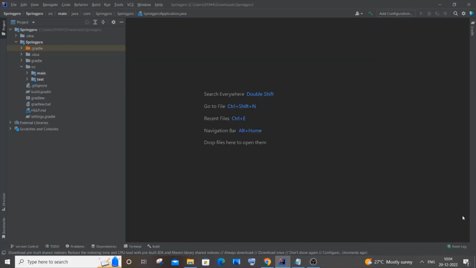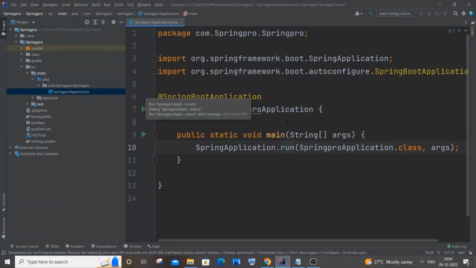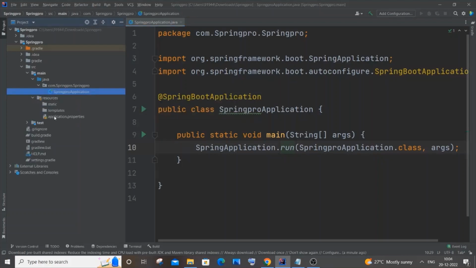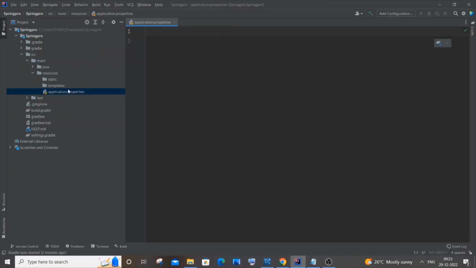So the first thing we need to do is go to my main Java, and here you can see this is my main application over here. Now we will be making some changes in application.properties. For that, you need to go to resources, and here you will be having application.properties. Just double click it. First we will be adding our local URL of our MySQL database.